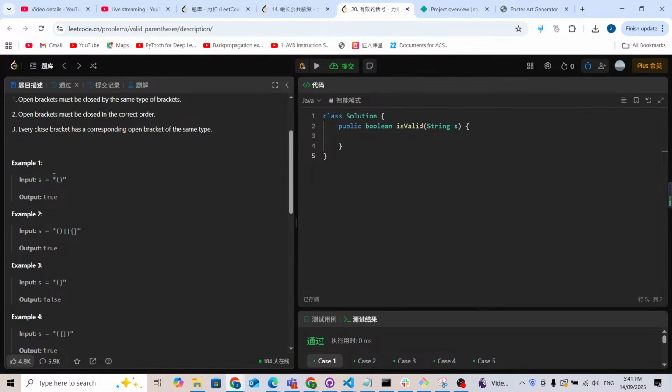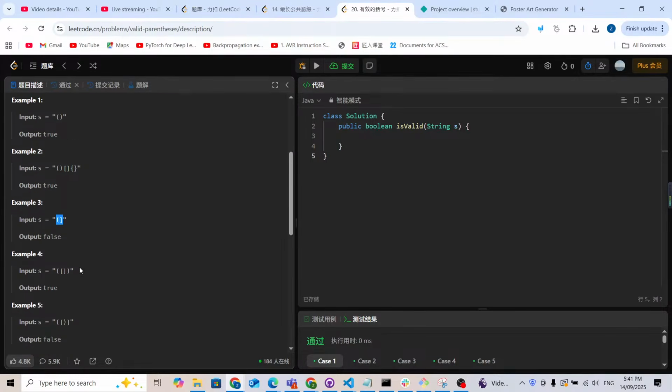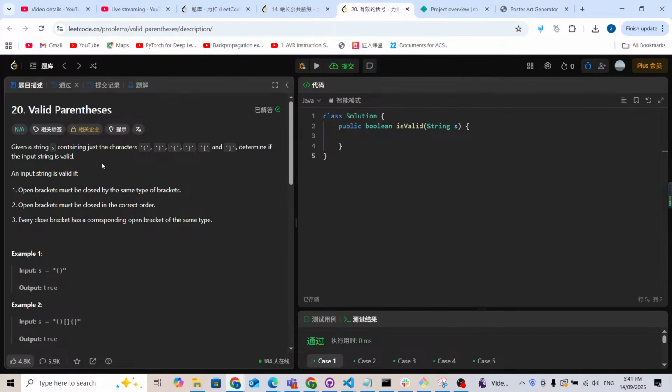So for the first case, it is valid because it is just open and close, and the second one is valid. This one is not valid because this is a round open bracket, and the second one is a square closing bracket. Definitely, it is not a pair. So we're just going to return true or false for such an input string. Also, this kind of parentheses problem is going to be solved by a stack.